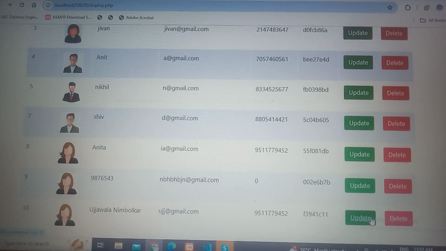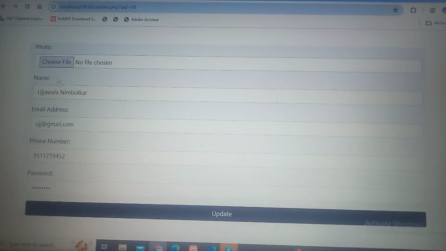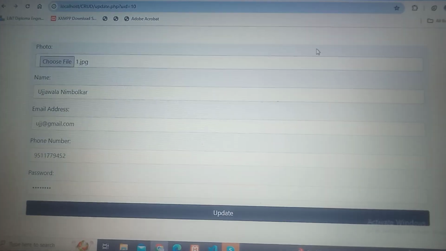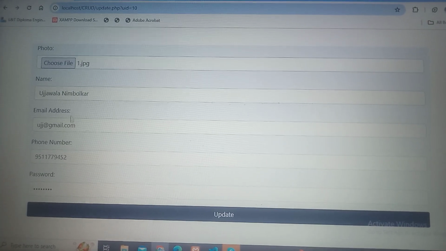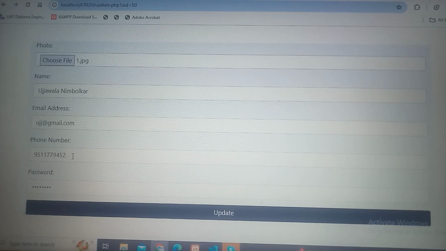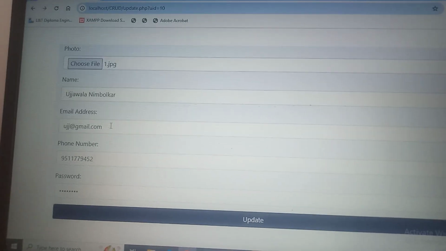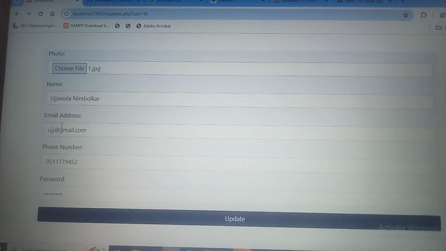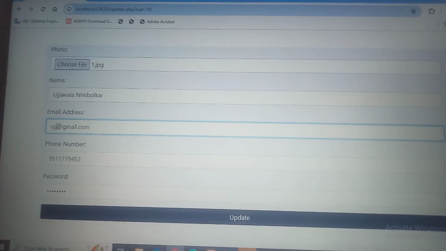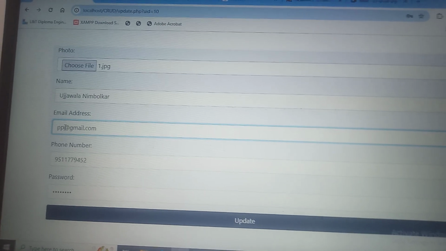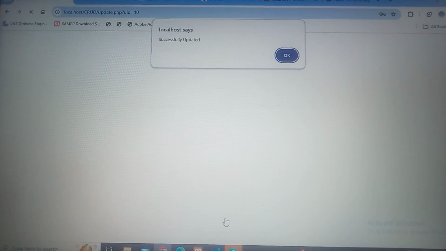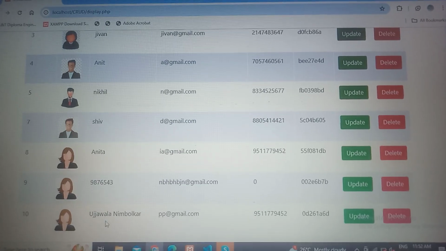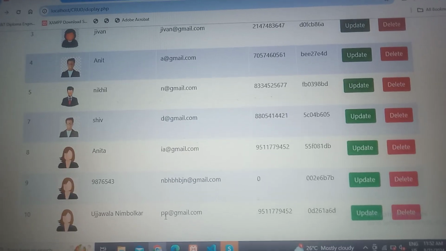And if I want to update it, I go here to the update button. Then again I need to choose a profile, because for updating you have to choose your profile. So here I am taking the proper profile, and here I am changing my email. I am taking it as pp and sending it. So the update is successful. Now we can check again. Look here, Ujjwala Nimborkar has a different email, which I entered just now.